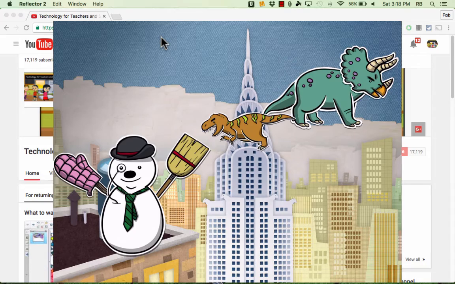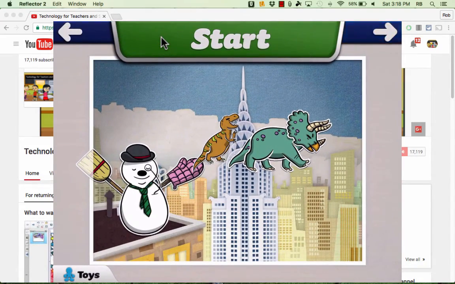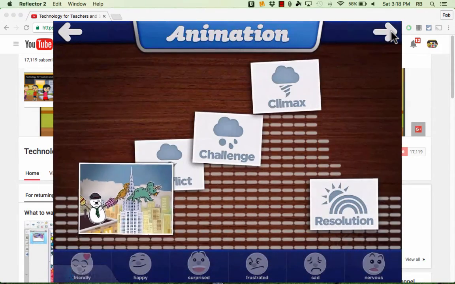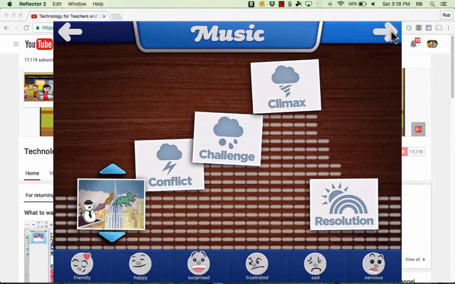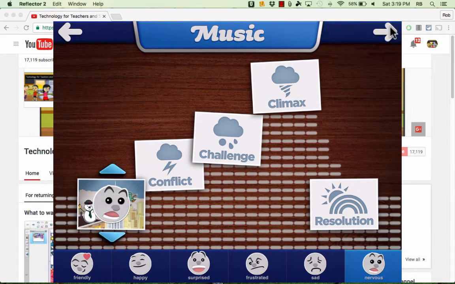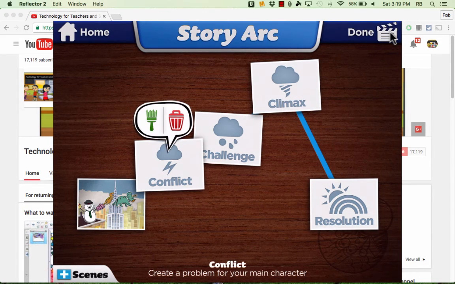So it's really a fun and amazing app, great for storytelling, whether in the classroom or at home or just for fun. So I'm going to tap in the upper right. From there, I could add music. Notice across the bottom, it says happy, friendly, surprised. This has to do with the kind of music that you want. What kind of mood do you want for your story? When you're completely done, tap the arrow in the upper right again, and you can move on to the next scene.